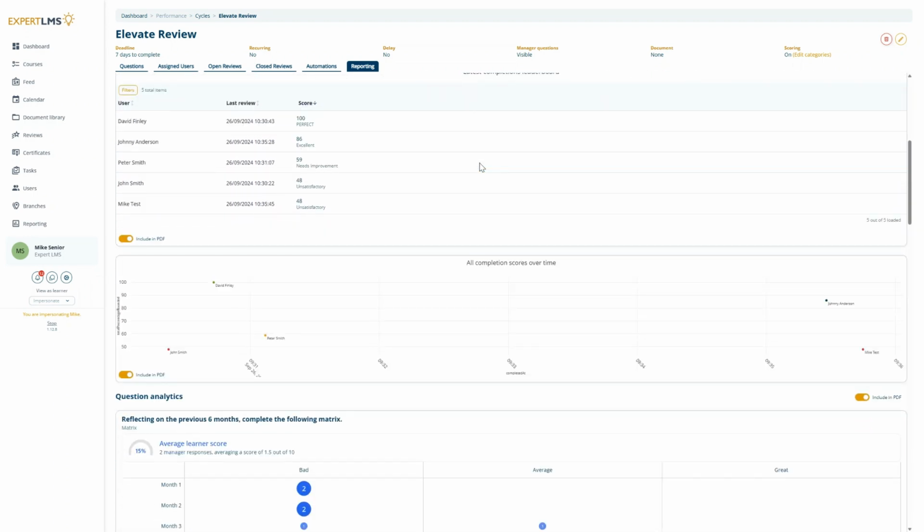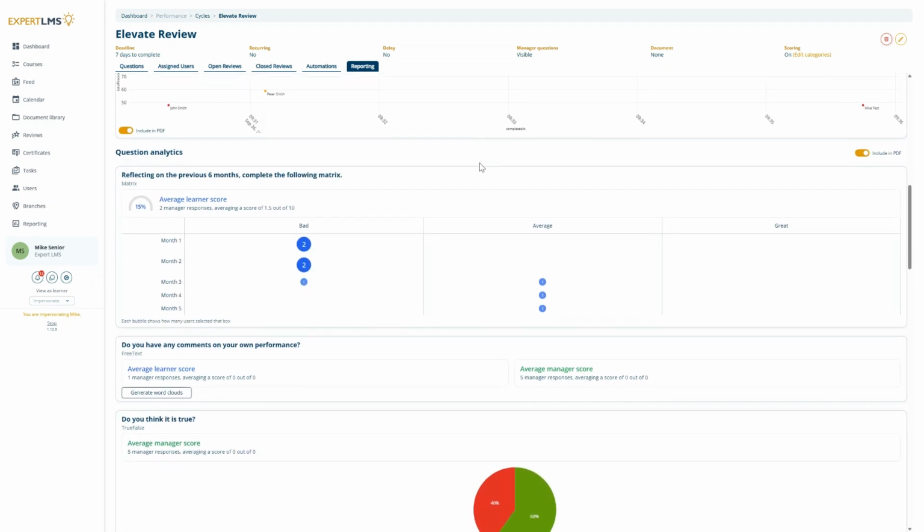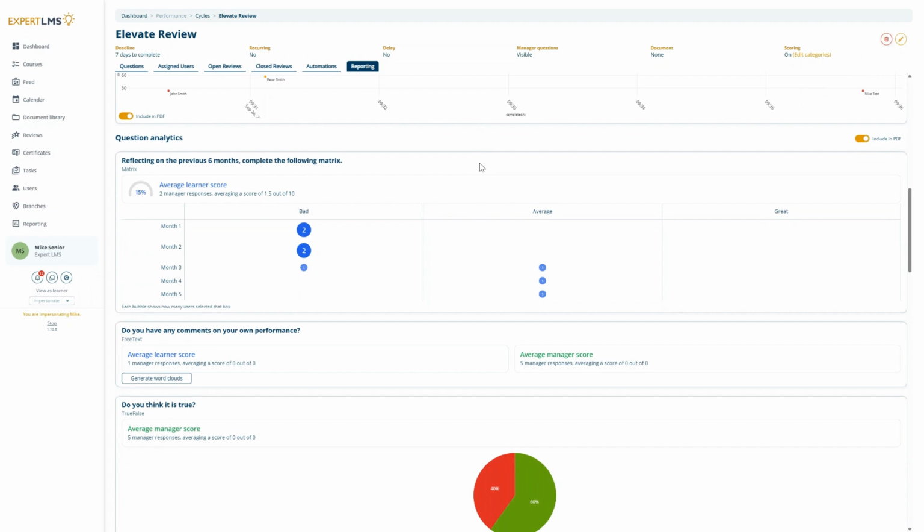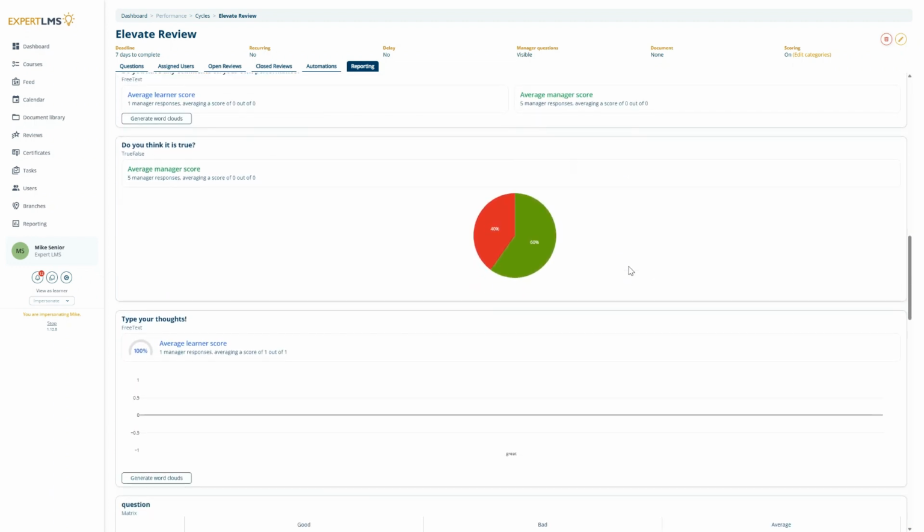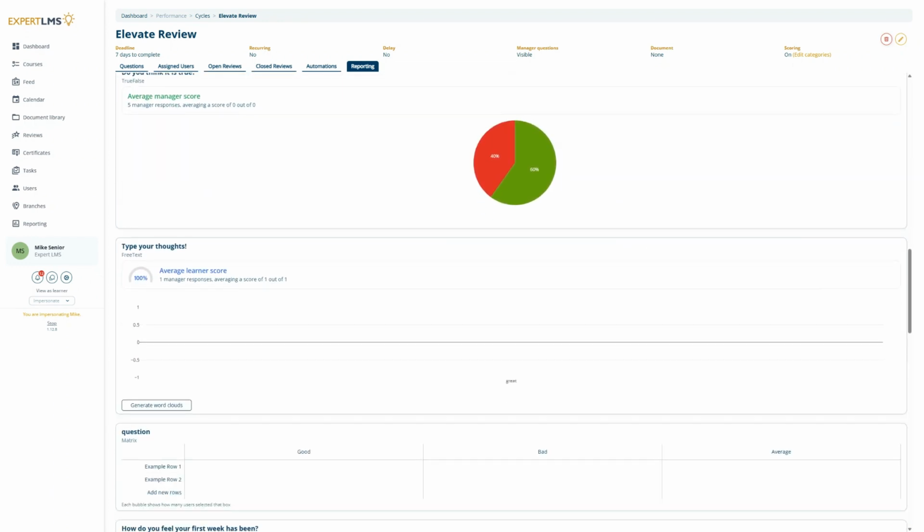As we move down, we also get question analytics on a review as well. So we can look at the scores achieved overall on each question. This will give you a good indication of performance levels again across sites or departments or roles, or even on the individual user, so you can use this information to begin filling gaps in your training.